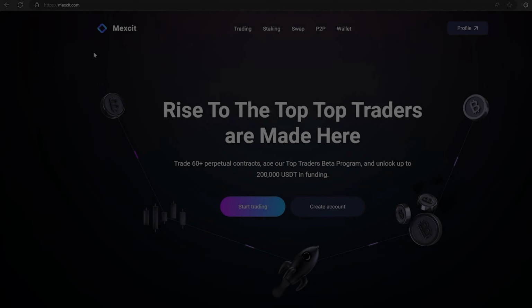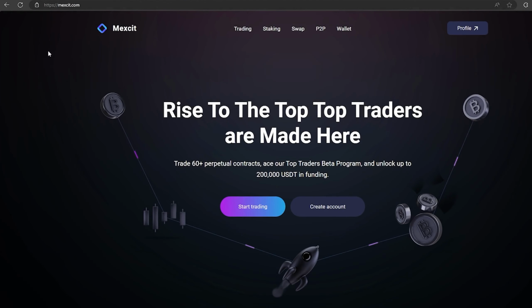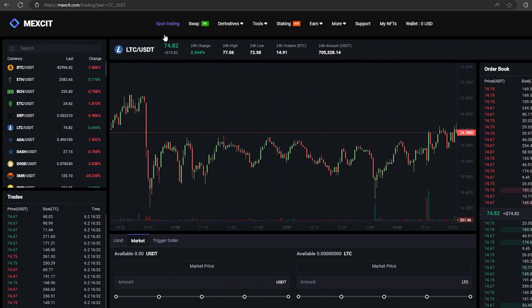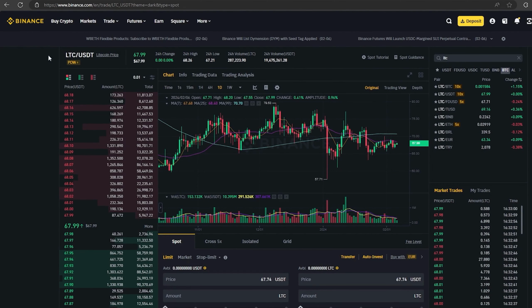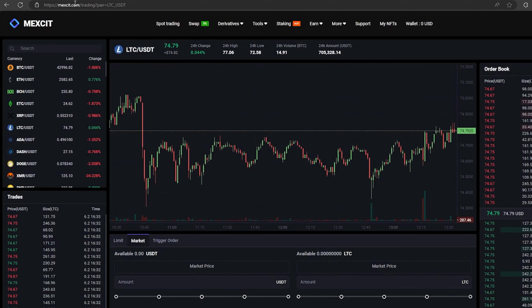Hi all. Today I will teach you how to earn 10% profit on selling LTC. In this scheme, we will use Binance and Mexc exchange. And trust me, the scheme really works. As you can see, the LTC rate on this exchange is 10% higher than on Binance. This will allow you to earn money already at the first stage.